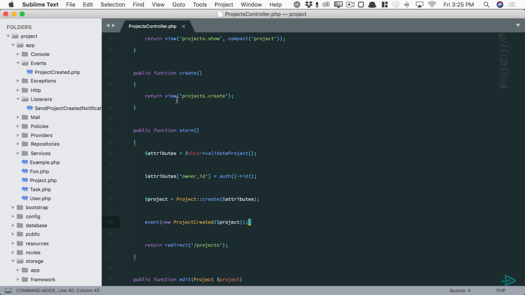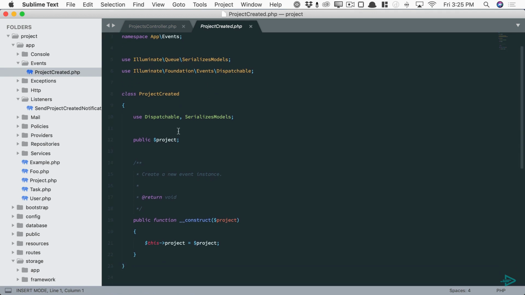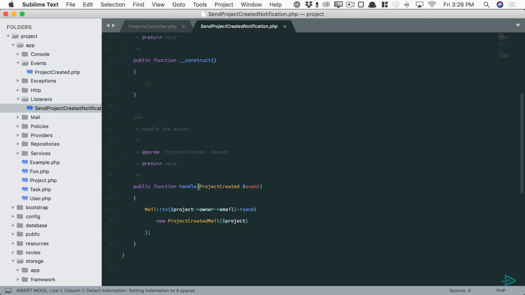When a user creates a new project in the controller, after we run that query, we fire a custom event called ProjectCreated. This event is basically, at its core, a container for an action that took place in your system. A project was created, and here's the project in question. Next, we've registered a listener that wants to handle when a project was created. In response, it wants to mail the owner of the project for that event.